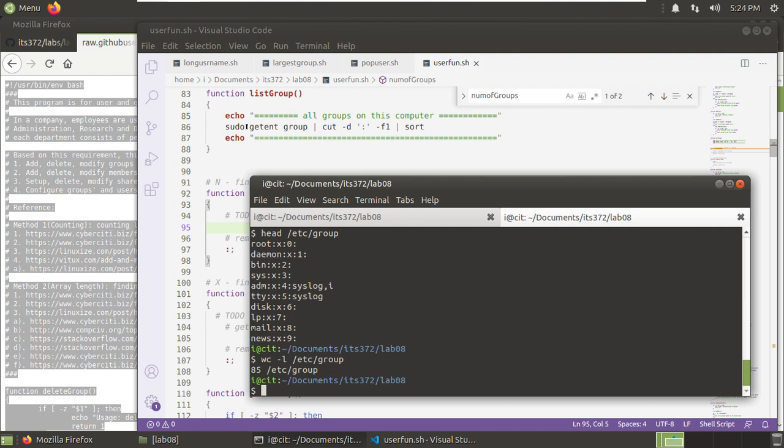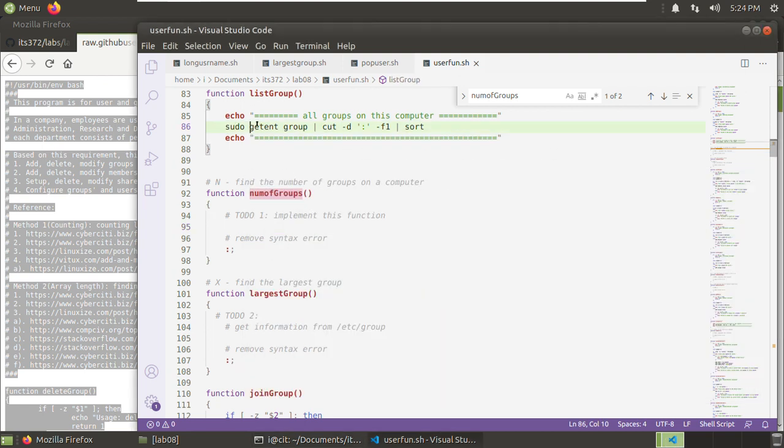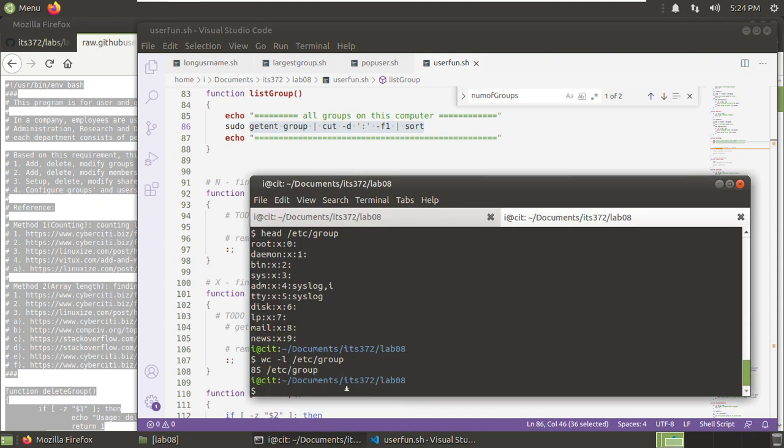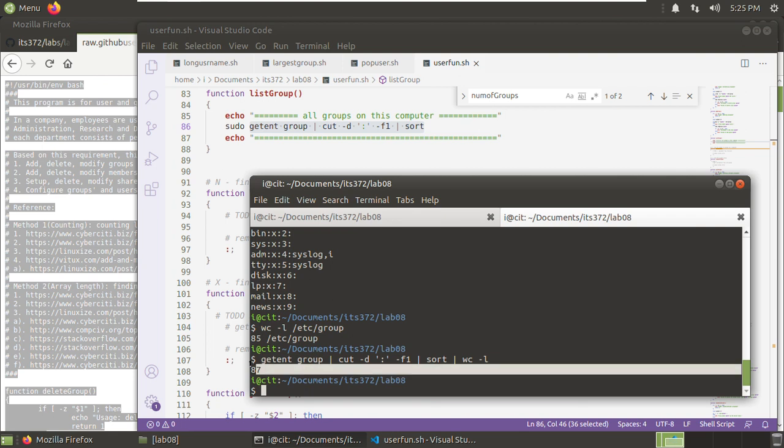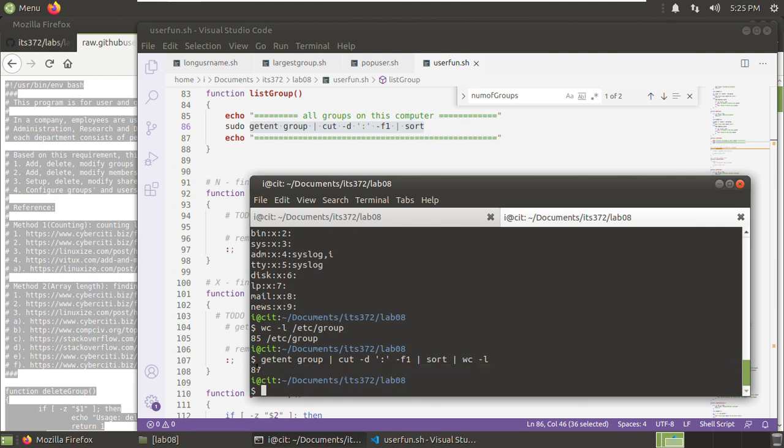Here it's the same way. You cut it and sort it. The sudo is not needed. You paste here and use wc to count the number of lines. Now we have a different result. So what's the problem? If we use this getent loop, we have 87 groups, but in this group file we have only 80-something lines. So what's the problem?